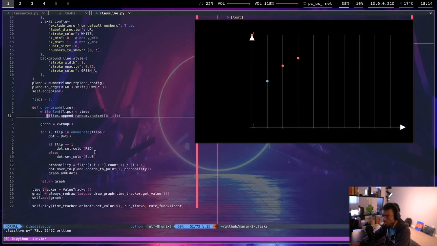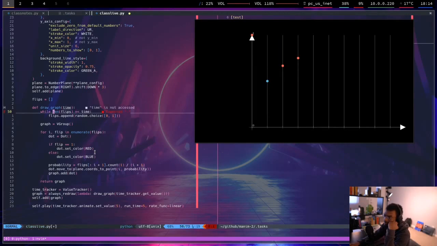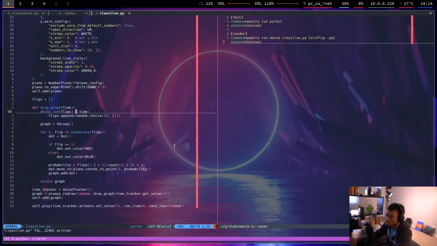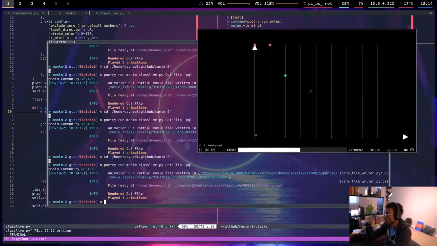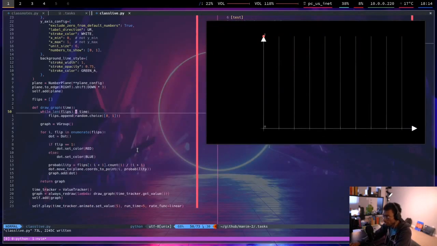Then if I make the run_time 5, and animate the rate_func to be linear, then this is essentially going to make this time tracker just track the length of time of the animation. And running that, we see nothing went wrong.